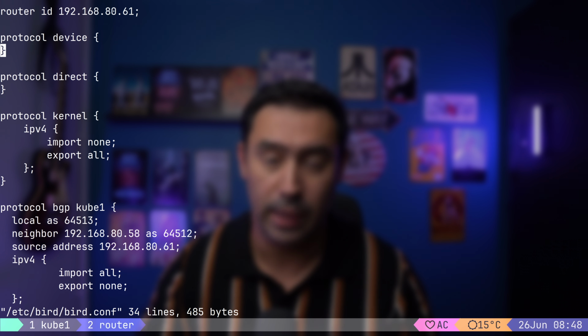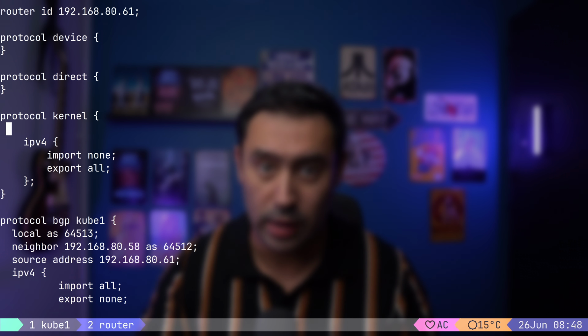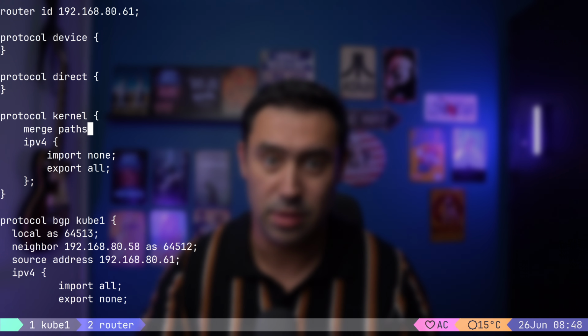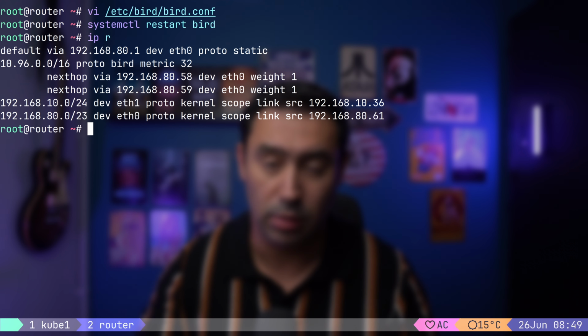To do that, let's open the BIRD configuration file and add one parameter, merge paths on. This will enable multipathing. Let's save the configuration and restart BIRD. If we check the kernel routing table, we'll see that service CIDR has a multipath route. The traffic can be balanced across both links.